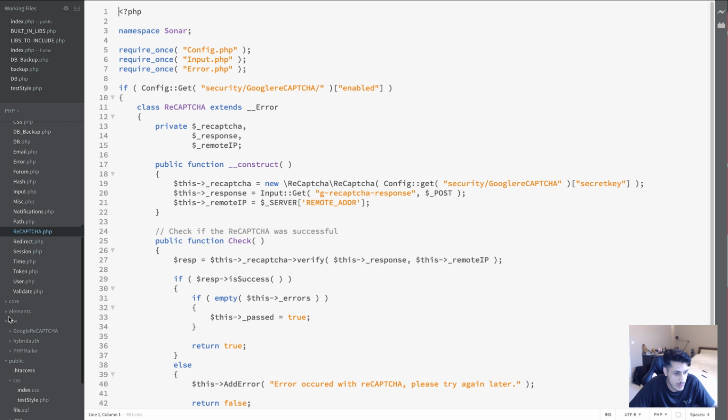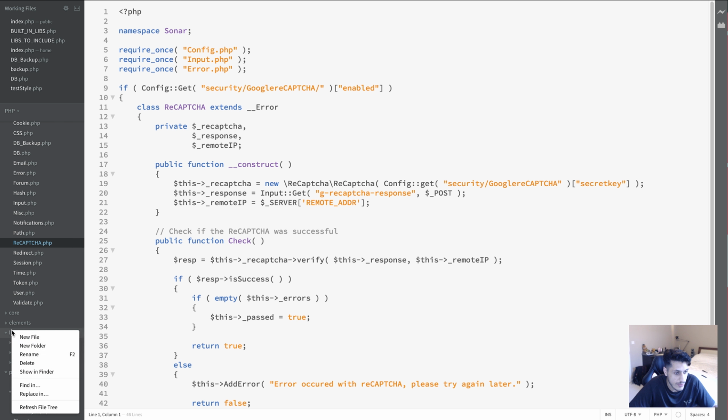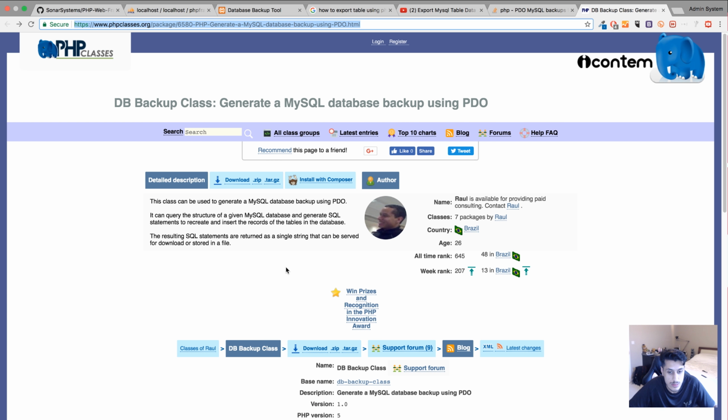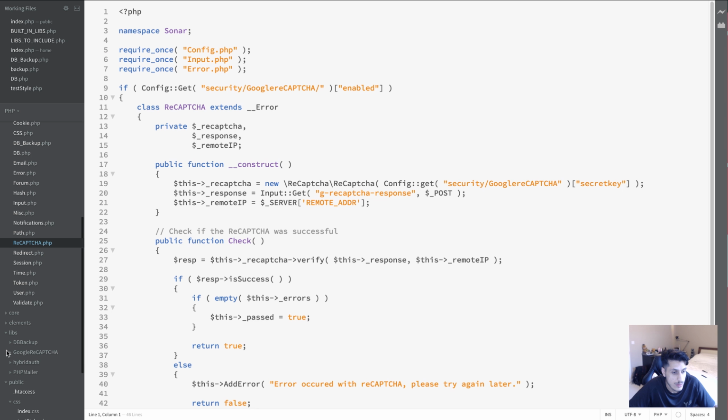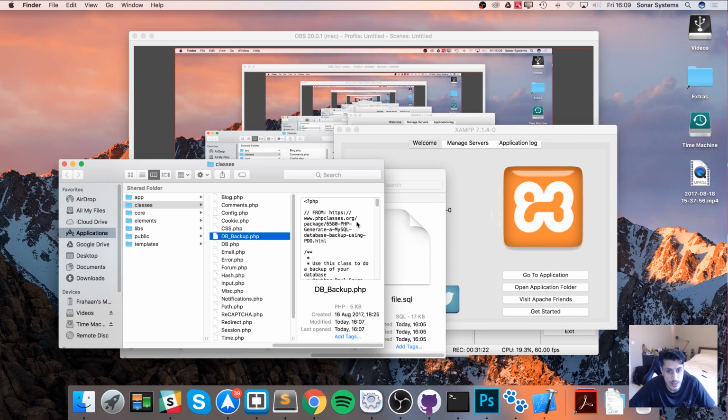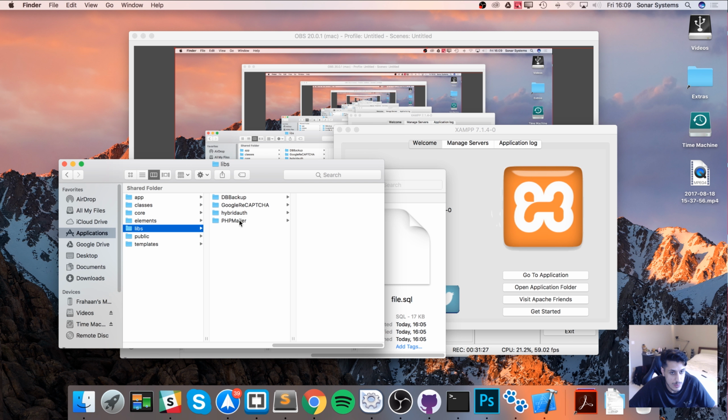So if I were to go to libs, and create a new folder called db backup, pretty sure that's what we'll call it. In here, I'll whack this file in. I'll show in Finder and I'll move it manually. And this was in libs, db backup.